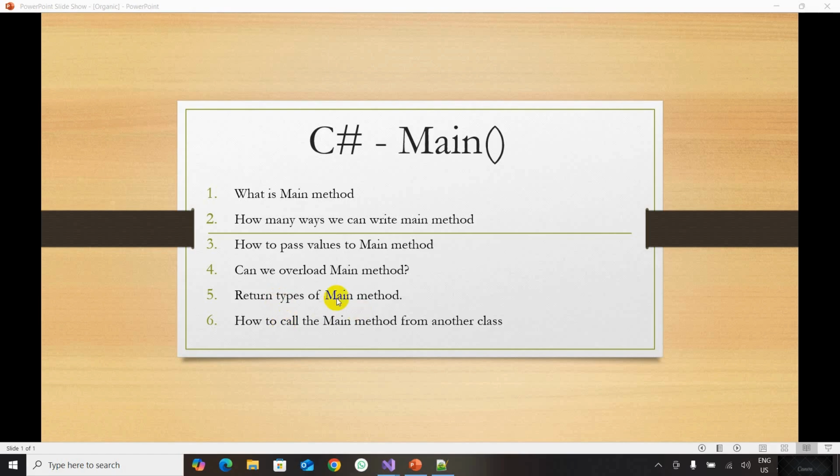Hi all. In this video, we'll explain the main method in C Sharp. Generally, the main method is an entry point. But how many ways can we implement the main method, and how many ways can we pass values and return types and everything? So let's start this session.